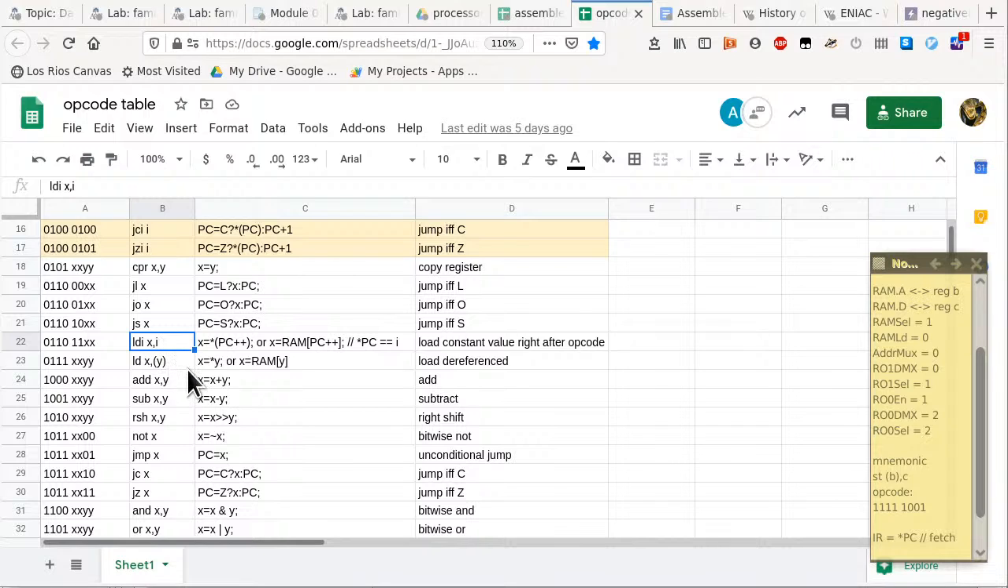With LD, it is the reverse of ST. The load instruction is updating a register based on the content of a location in RAM that possibly another register points to. X and Y do not have to be different registers. They can be the same register. So if you say LD A, and then in parentheses A, then you are using register A first to specify which location in RAM. Then you use the content at that location to update register A itself. So you can use the same register in both the placeholder X and Y with the LD instruction.